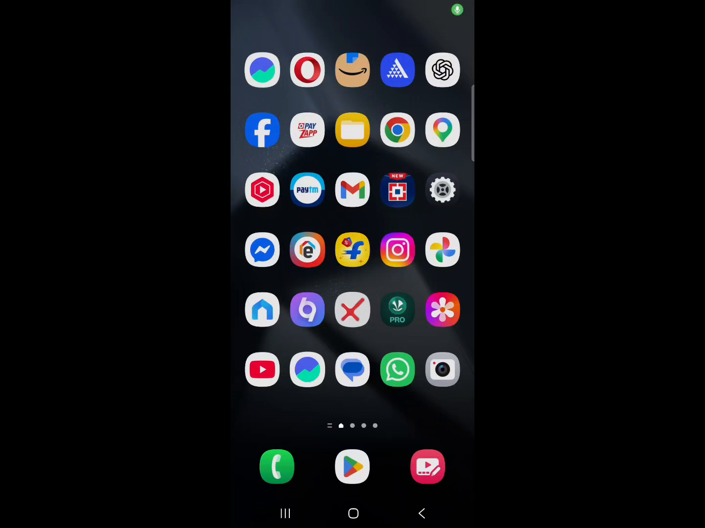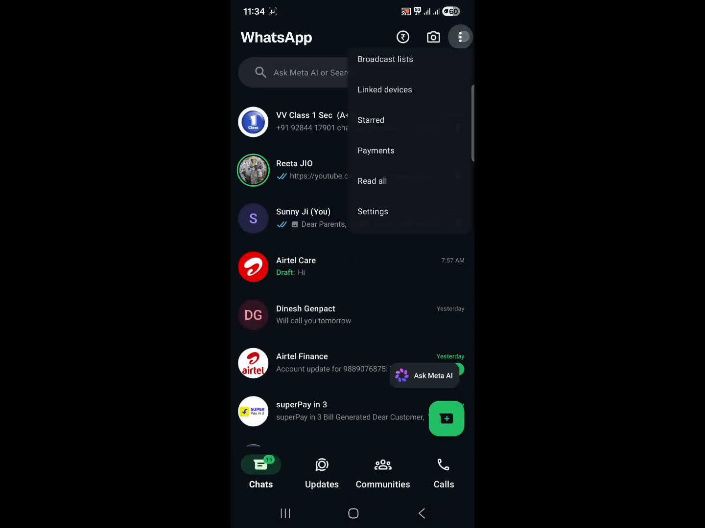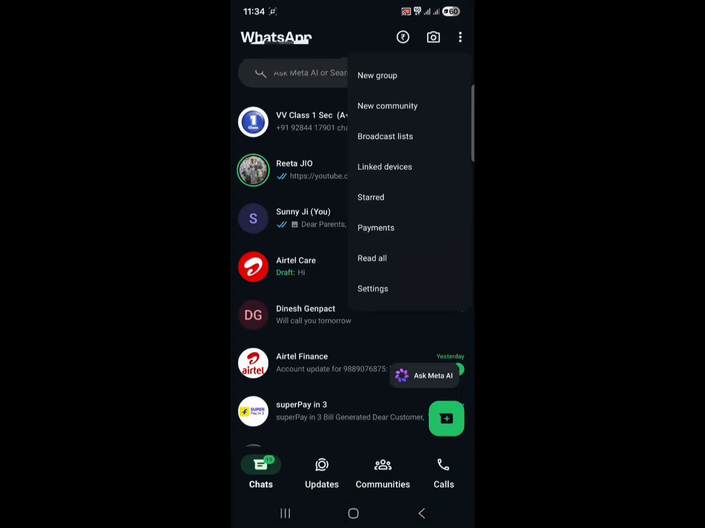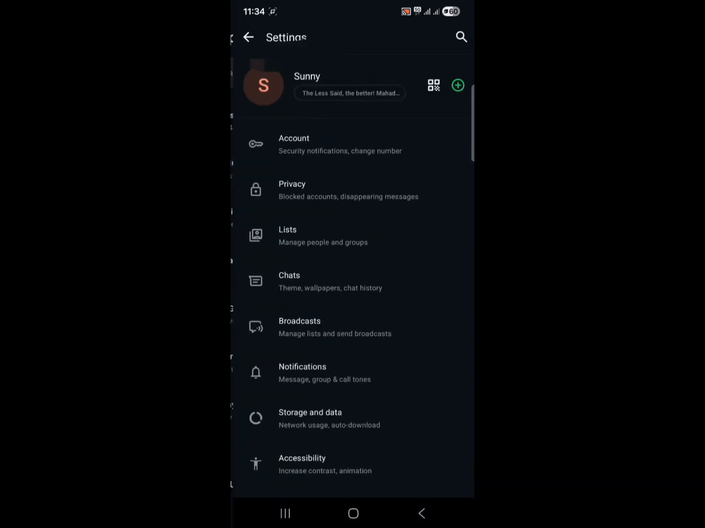How to unblock someone in WhatsApp is very easy. So, if you have mistakenly blocked someone and you want to unblock them from WhatsApp, then just open WhatsApp and at the top right corner where you see the three dots, click on that and then go to settings.